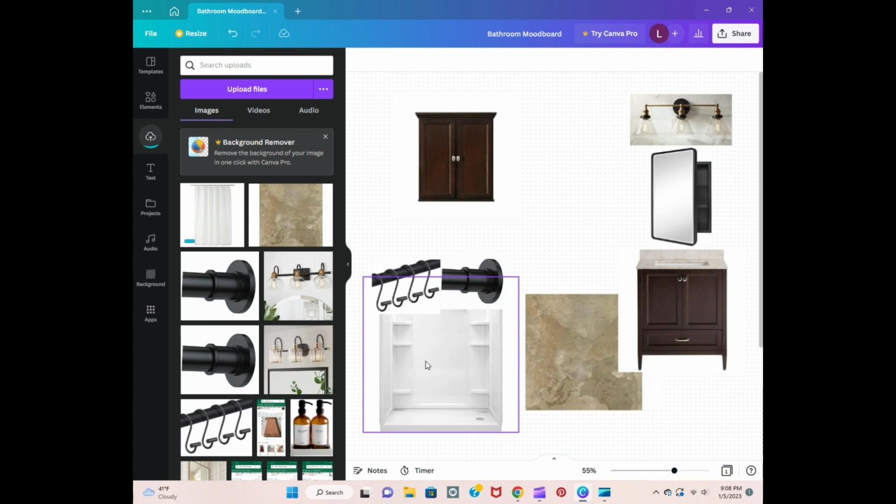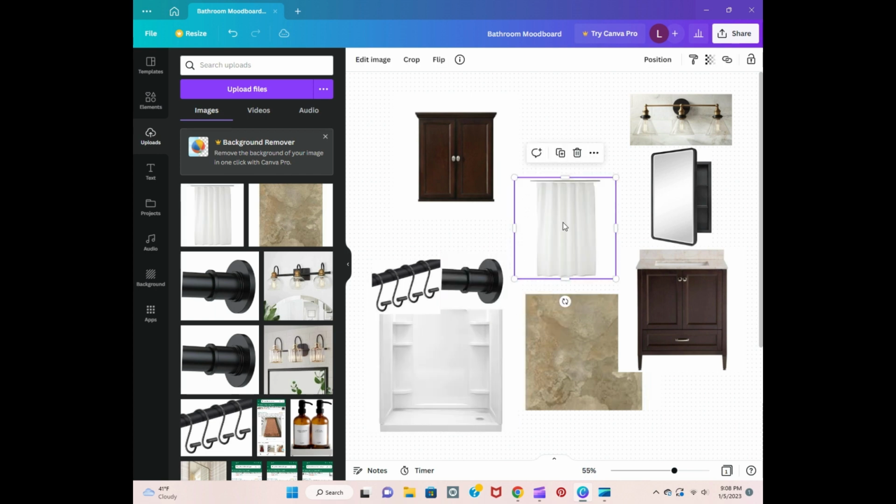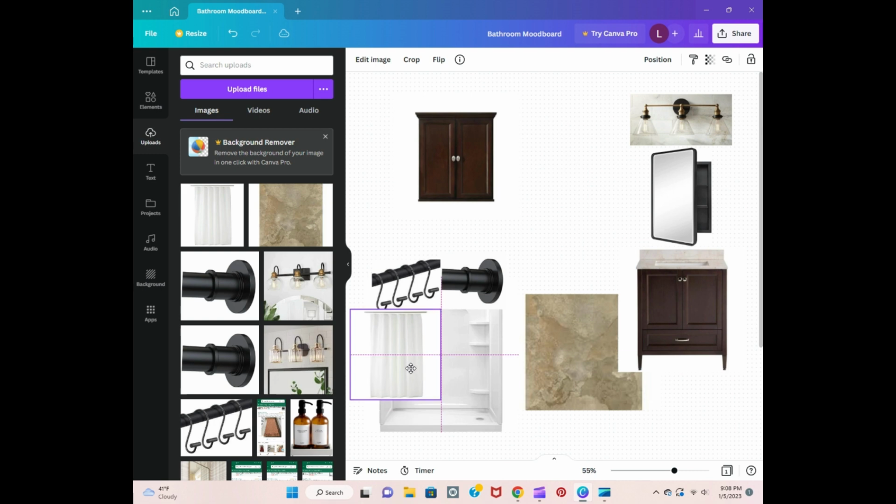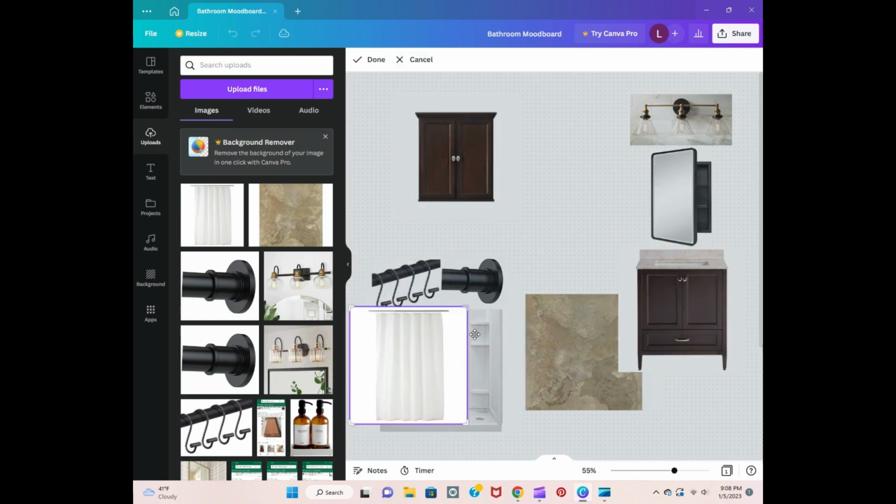So even if I don't have an image saved already, I can find new images while I'm working on my mood board. So I'm going to drag that shower curtain in, make it more the right size, and just throw it there next to my shower because that's how it would be in the bathroom anyway. And I'm also going to crop. You can crop any image that you want.